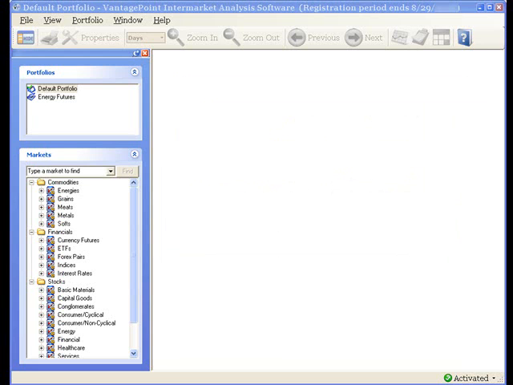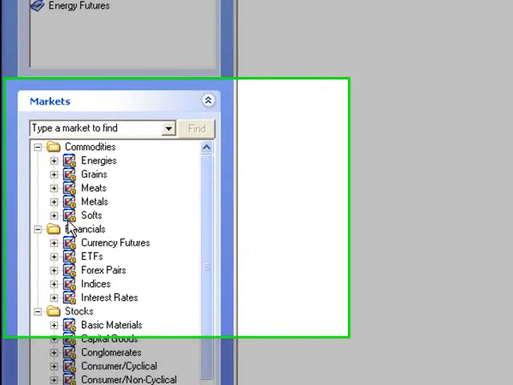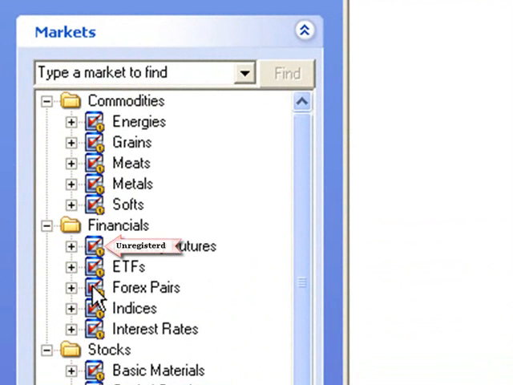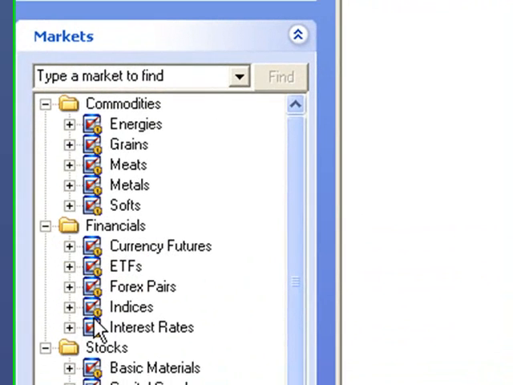VantagePoint displays information about the registration status of your software. For example, if you take a look in the markets tree, each of the categories has a small yellow icon to the left of the category name. When this icon is present, it indicates that the associated category is not registered.